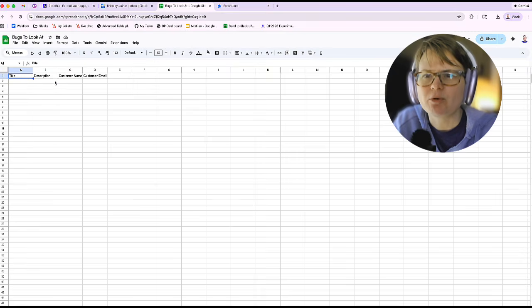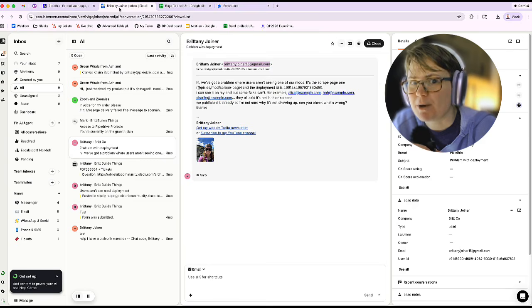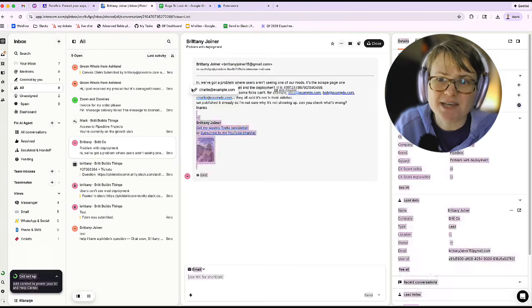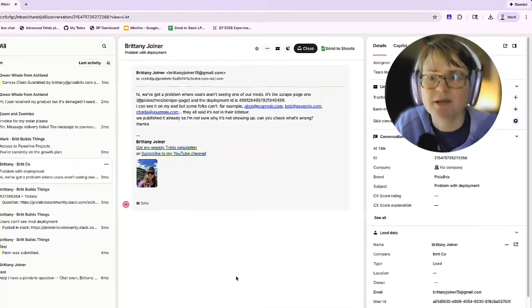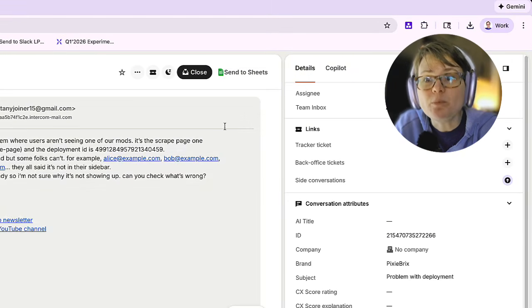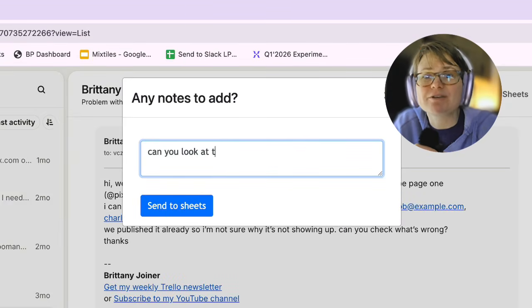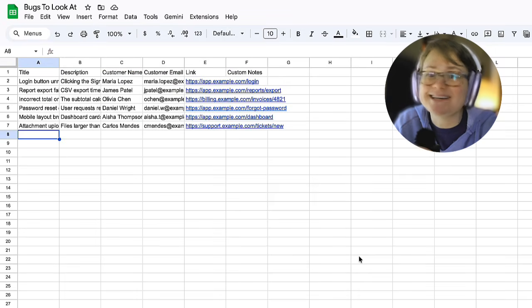Here's why that's so helpful. Imagine you're tracking product bugs. Instead of copying the ticket link, pasting customer details, and filling out a spreadsheet by hand, you can highlight the issue, open the clipper, add your notes, and log everything to a Google Sheet automatically in seconds.